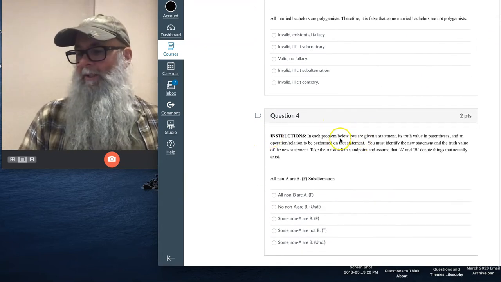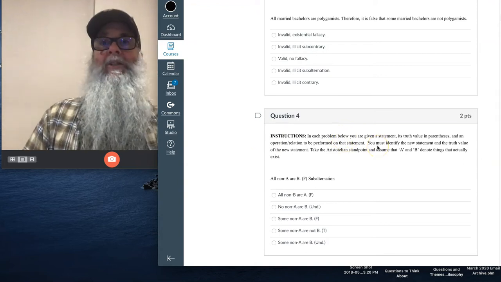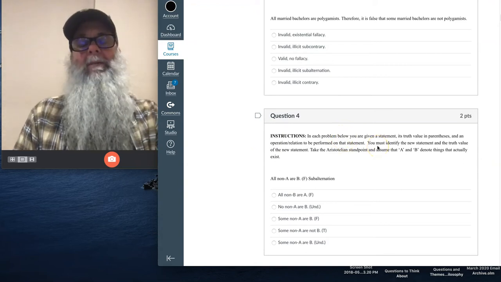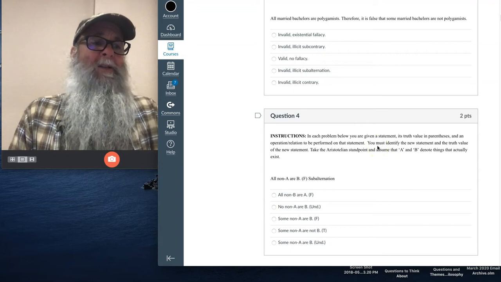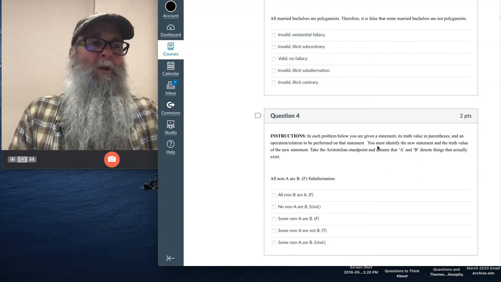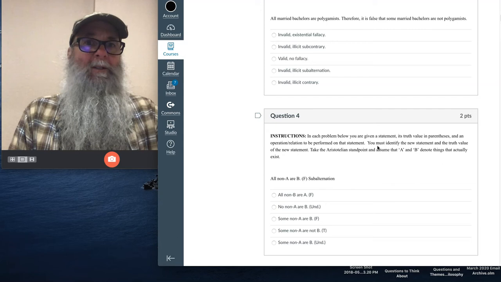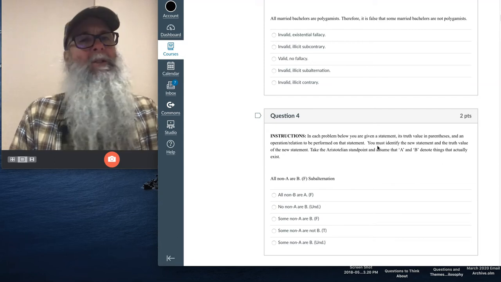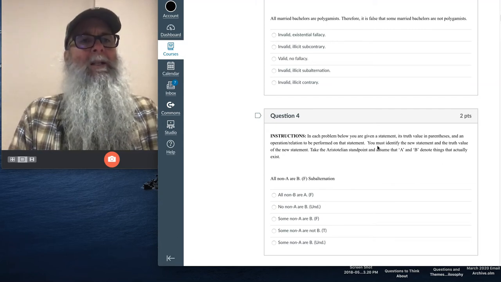Another thing that's important to keep in mind is, just as you saw in that first problem there, many of the problems are going to specify that you assume either the Aristotelian or the Boolean standpoint. So you want to keep that in mind as well.